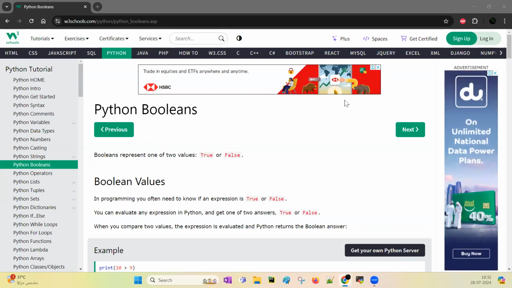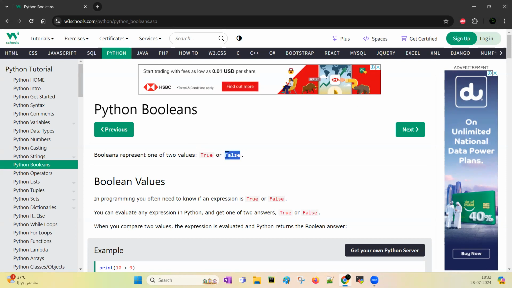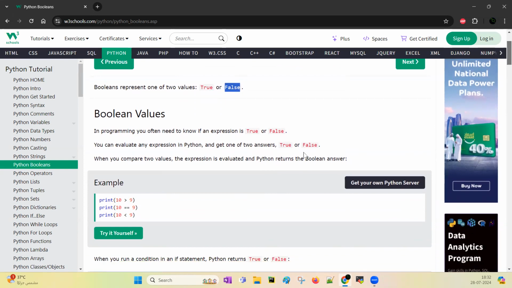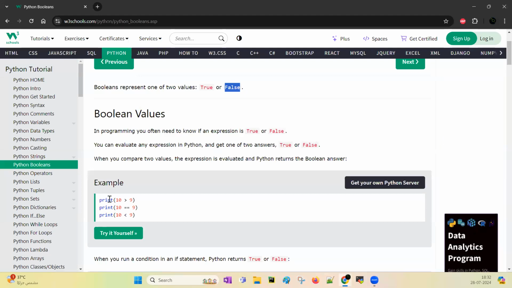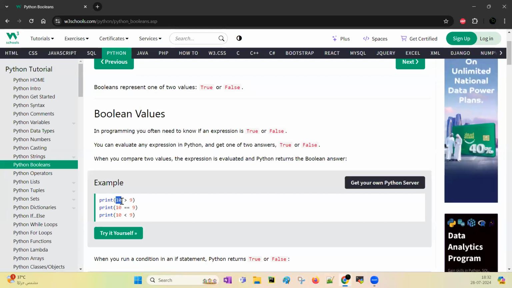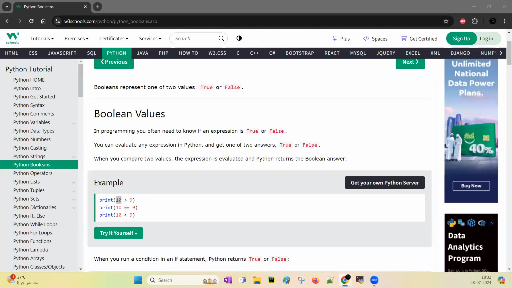Yep. So we have discussed already that booleans represent two values, either true or false. Sometimes you need to know if an expression is true or false so that you can take a decision, and you can evaluate an expression in Python and get one of two answers, either true or false. For example, here you are comparing whether 10 is greater than 9 or not. If yes, then it will print true. Otherwise, it will print false.